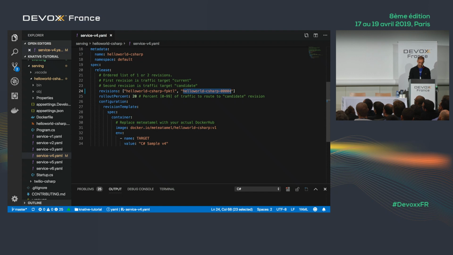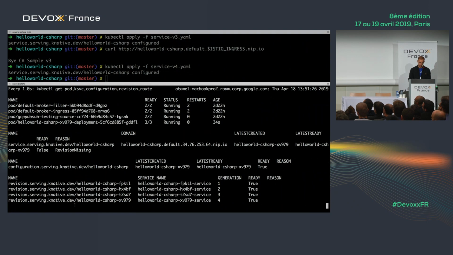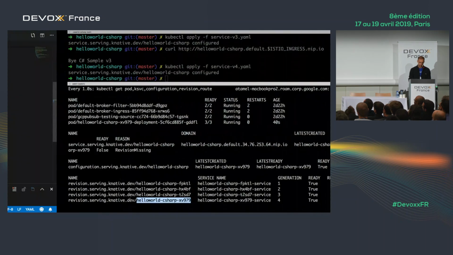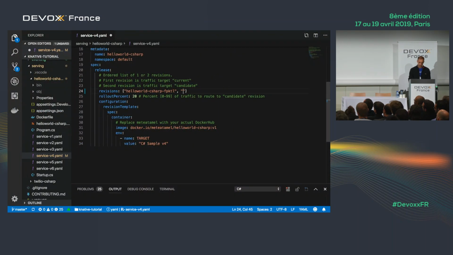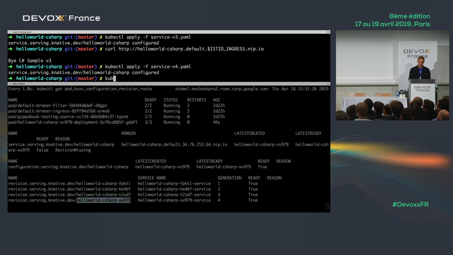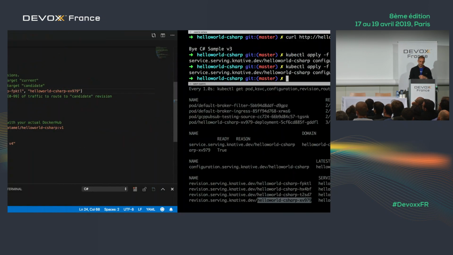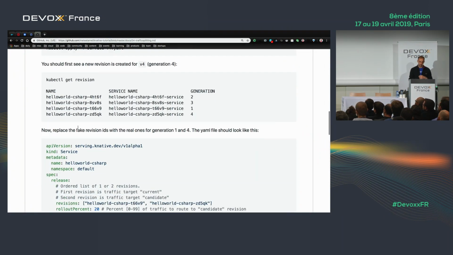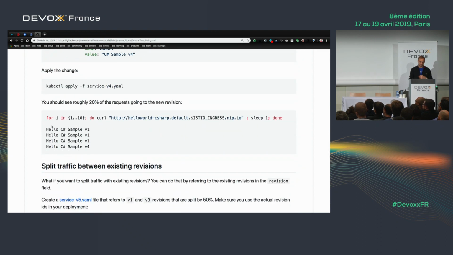Oh, I didn't copy, I guess. Let's try again. Okay, and let's apply this again. So now I'm actually doing it. In the first apply, I created a new revision, revision 4, and now I'm updating the configuration to do the actual rollout, 80% to 20%. So let's do that, and in the meantime, let's do some curl commands so we can actually see this. So let's do this.